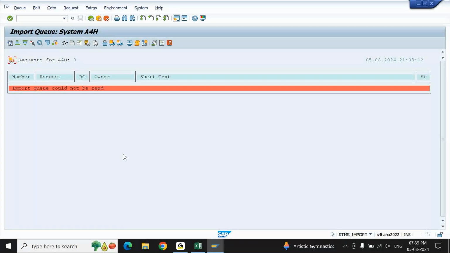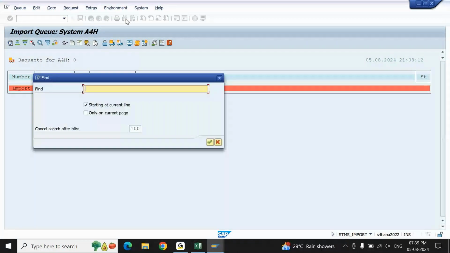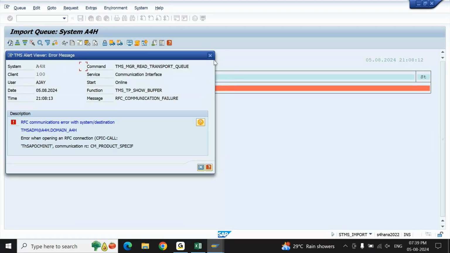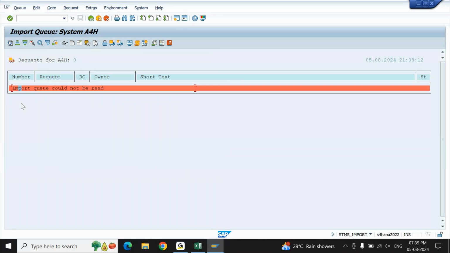Control F. He can do find or Control F, enter your TR number, Control C, Control V, enter. It will highlight your TR number. He will select your TR number. Currently I do not have anything. Same thing, you will have the import request. Your basis guy is not releasing the TR. Your basis guy is importing the TR. He'll click on import request.